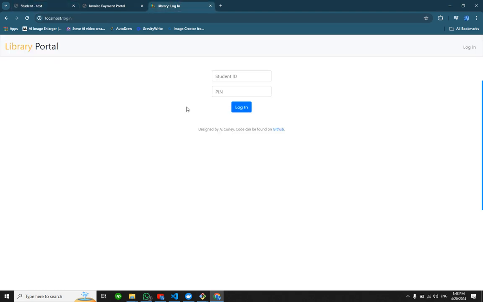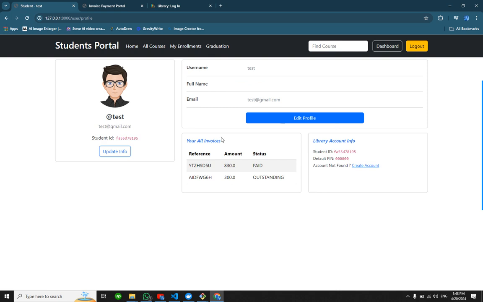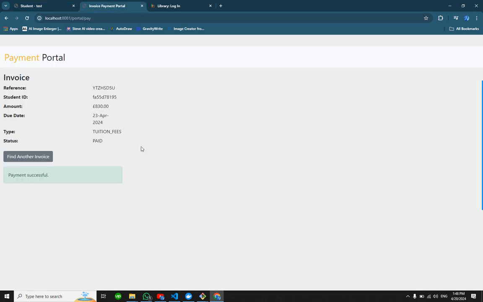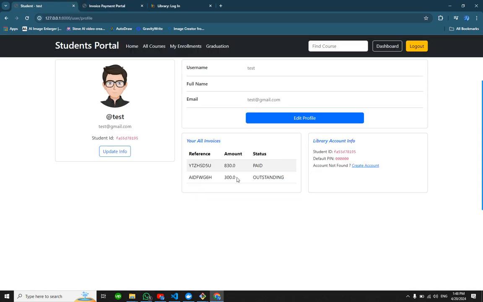And before logging into the library account, let me show you this section. And here you can see all invoices that are created through this account. First of all, here is our first reference ID that we paid. And here is our second with amount $300, and its status is outstanding. And the full name is not set yet.